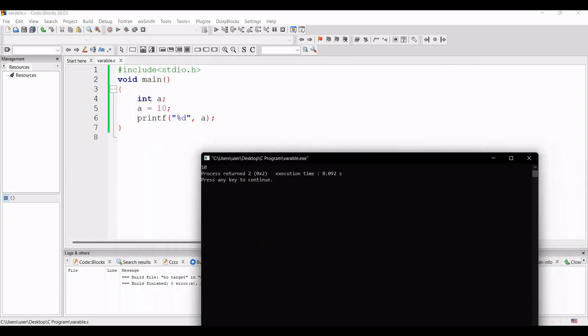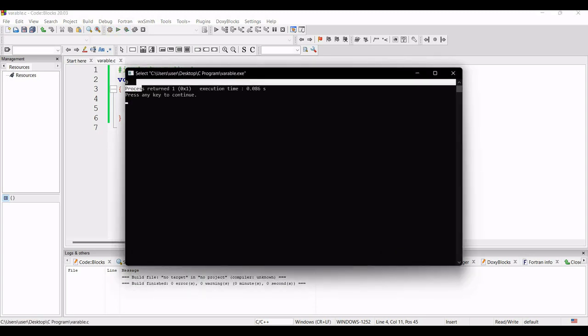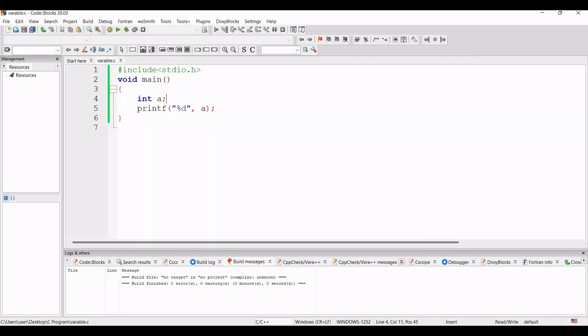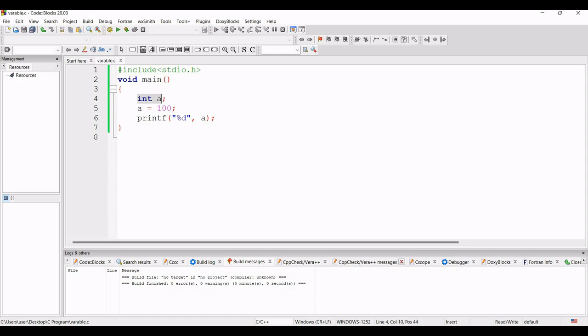Now 10 is printed. If we don't assign the value, and I have just declared it and at that time I am printing it, what will the output be? It will give 0 as the output, because I have not assigned any value there. Instead of 10, if I give 100 there and compile and run it, you can see 100 is printed. So in this way we can declare a variable in one line and assign the value in another line.